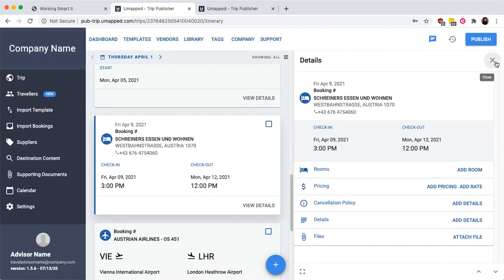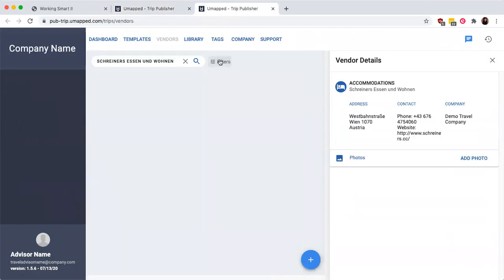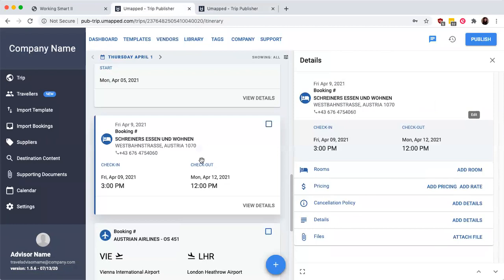So that's just a little neat tip if you ever already created the booking within a trip, but then you had created the vendor within the vendor database itself. You can always match them later on.